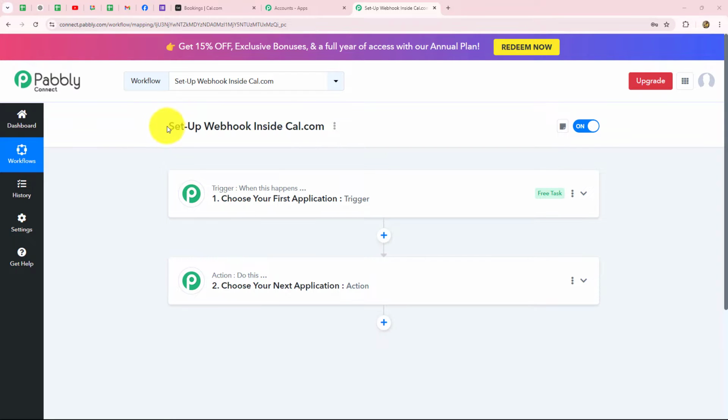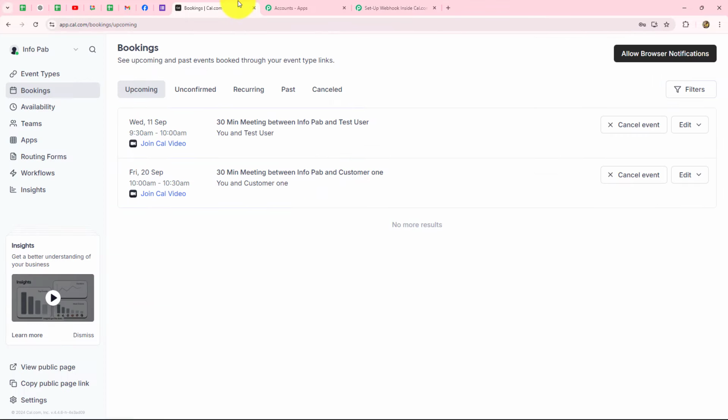In this video, we are going to learn how to set up Webhook inside cal.com. So cal.com is an open source scheduling platform which is designed to simplify the process of booking meetings and appointments. Cal.com allows users to create personalized booking pages where others can view their availability and schedule meetings directly. It integrates seamlessly with other applications as well, and it helps businesses, especially the businesses which are running online, to manage their bookings, their clients, and the confirmations.